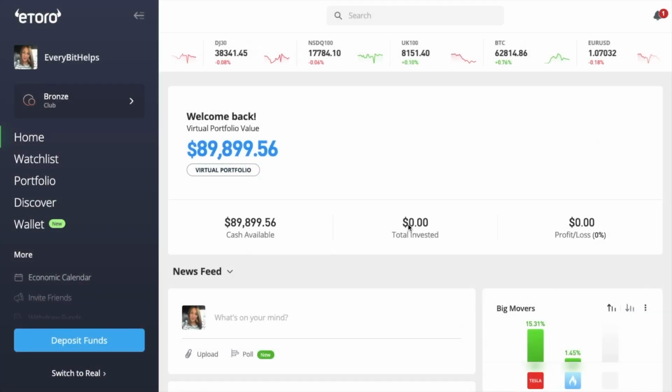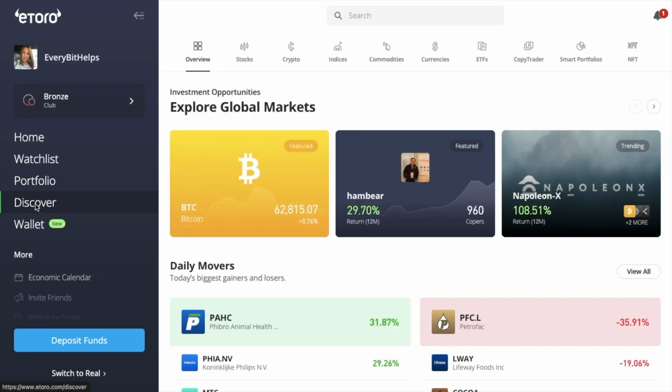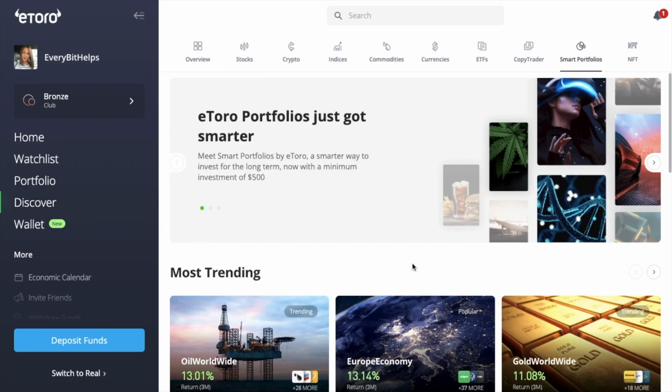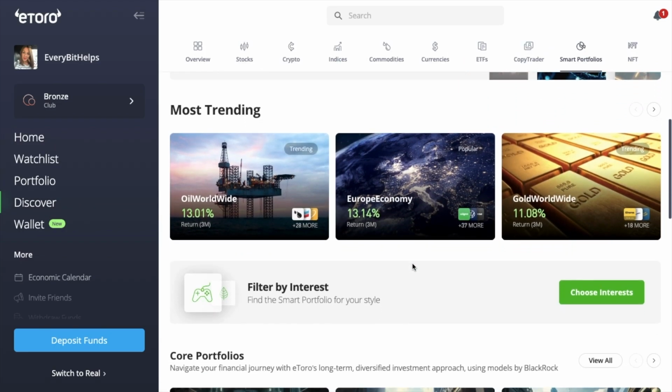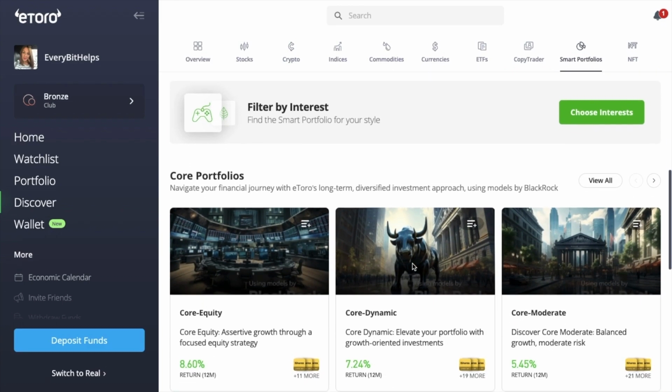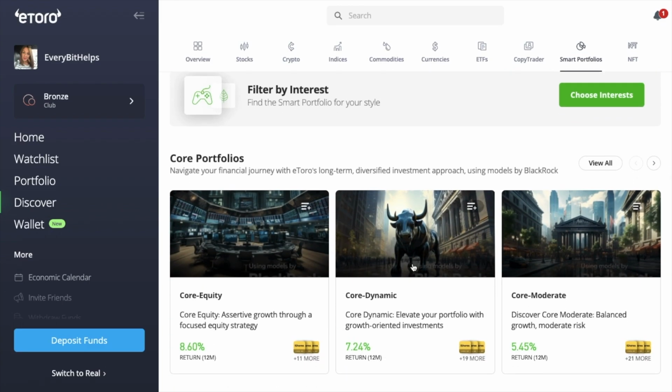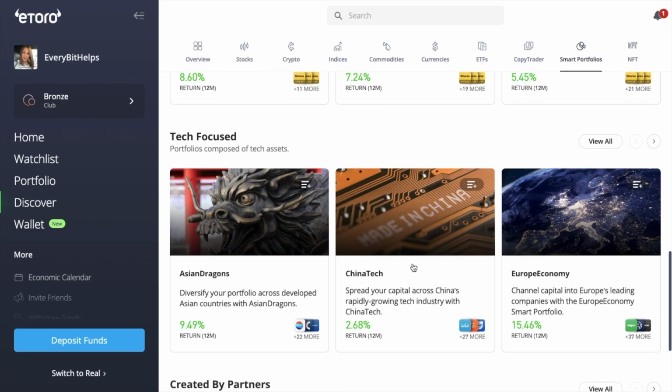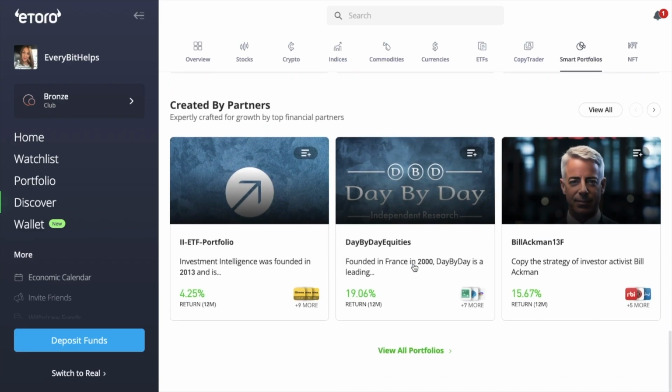If we head to the Discover tab now, over on the left-hand side of the screen, and choose Smart Portfolios from the top, we'll then see the most trending core portfolios using models by BlackRock, tech-focused portfolios, and those that are created by top financial partners, and this is where you'll find the likes of the Warren Buffett portfolio. Then at the very bottom of the page, you'll see the option to view all the portfolios.